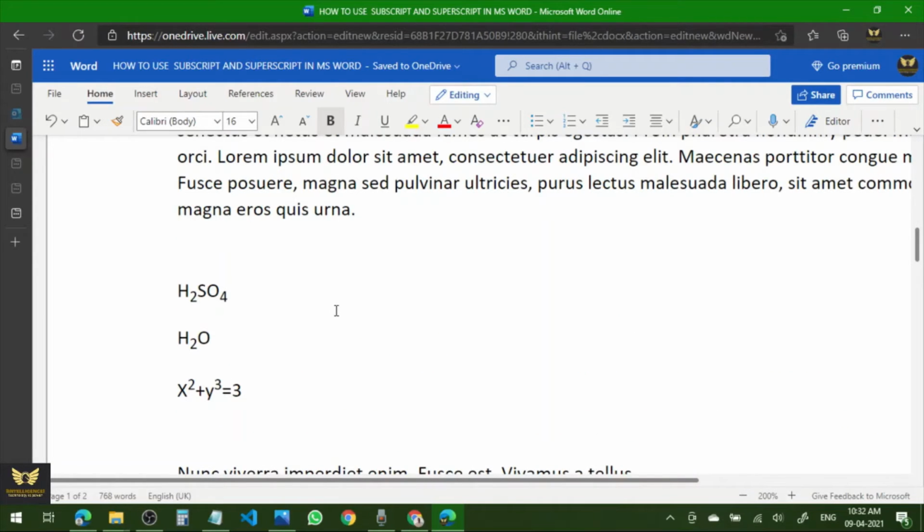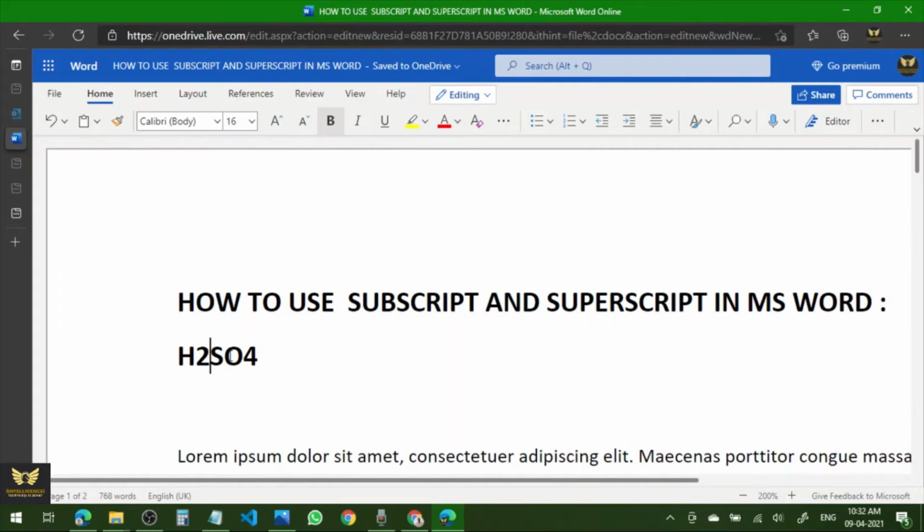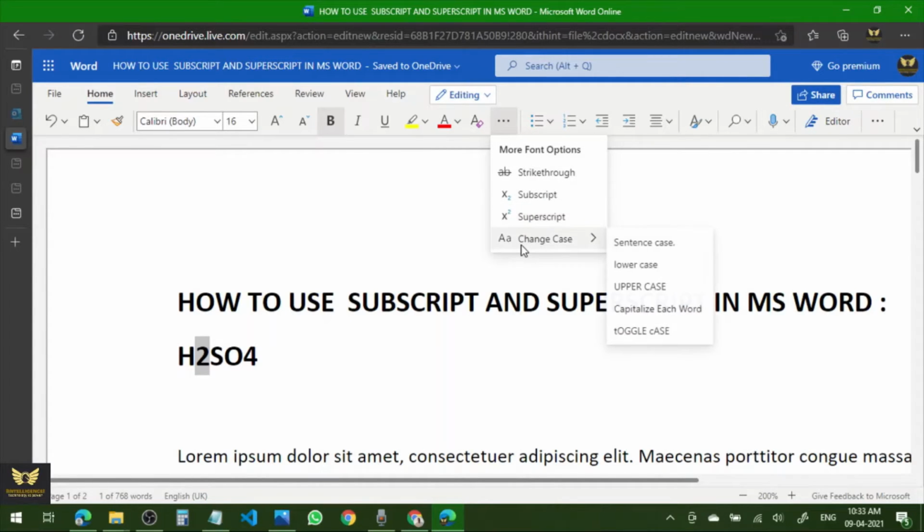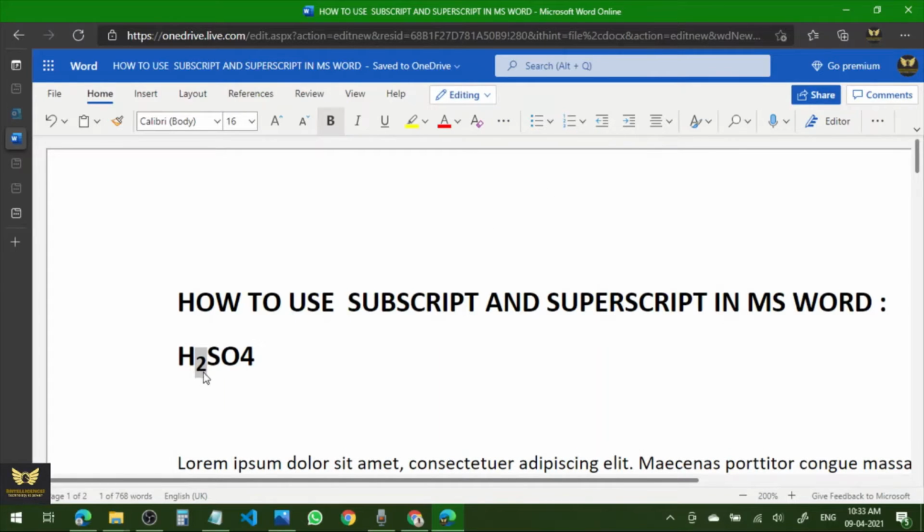So how to do this is, just select the 2. Now go to the Word document above, go to these 3 dots, more font options. Just click it. Here in more font options, there are many options: subscript, superscript, then change case. I want subscript, so click that. It has come down. Similarly, select 4. After selecting 4, come back to 3 dots, press subscript.